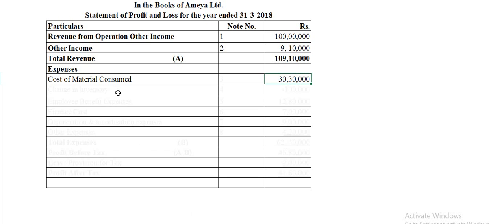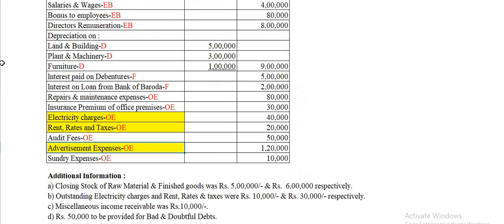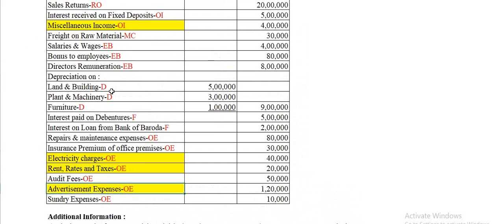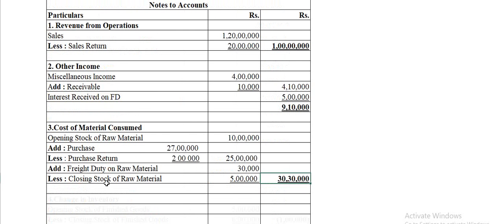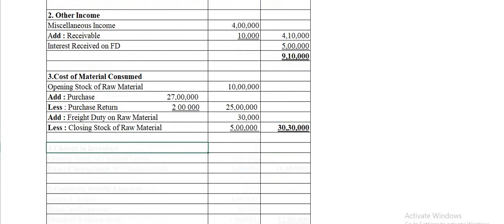Now according to the format, after cost of material consumed, we have to do the changes in the inventory. So now in the question, first we have to find changes in the inventory, that is opening stock of finished goods. Opening stock is given. This is the changes of the inventory, the difference of opening and closing stock of the finished goods. So what we have to do, we have to see the working note. This is note number 4. This is changes in the inventory.